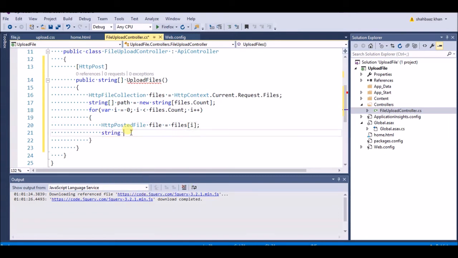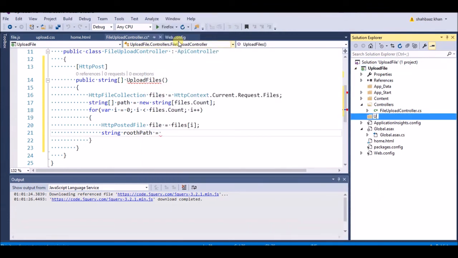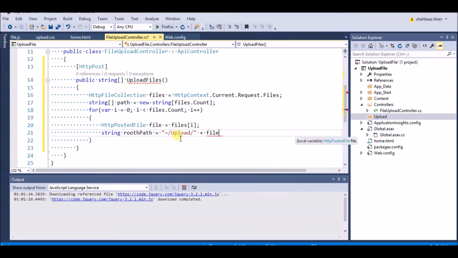Now string, let's take a root path. Root path equals, let's create a new folder to upload our files to, Upload. Now I'll say this is my root folder, files, file.FileName. Basically what I'm doing is creating the directory where I'll save my file with the file name I want to save it with. You can also add additional things, for example date, time and all those things. But let's not waste our time there.